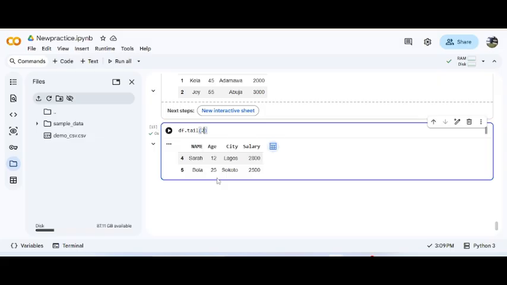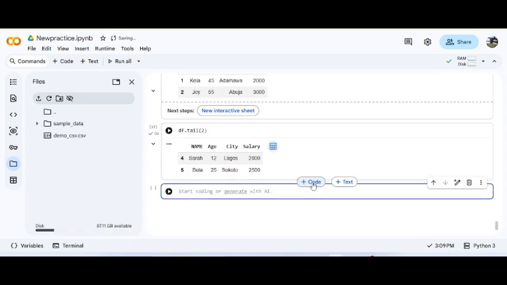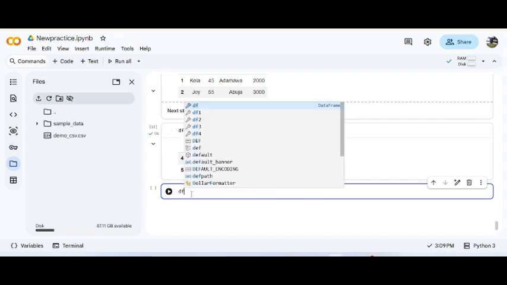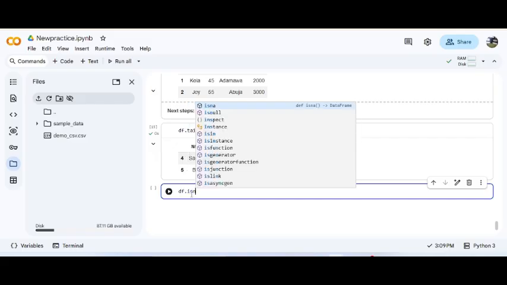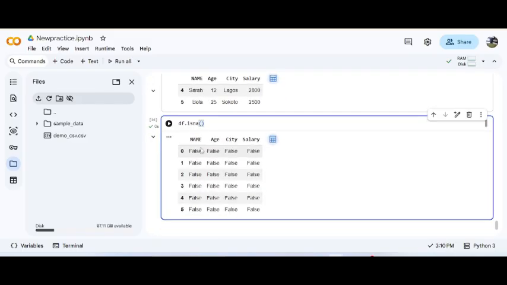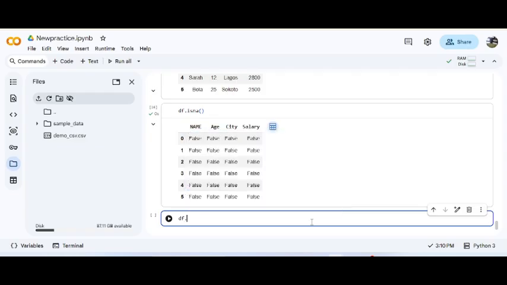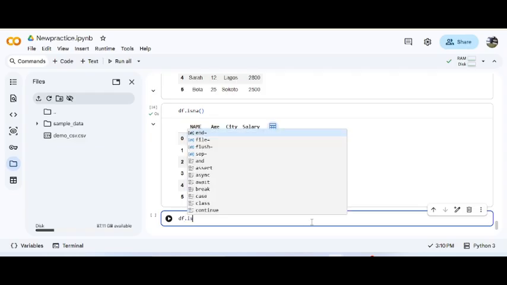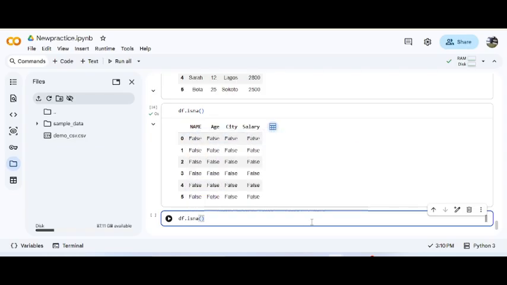What else can we check again now? We know how to check how many null values there are, right? So let's say, how many null values are there. You do df.isna. So you do this, df.isna. You're going to have strings showing that there is no NA, right? And you can also do df.isna().sum.